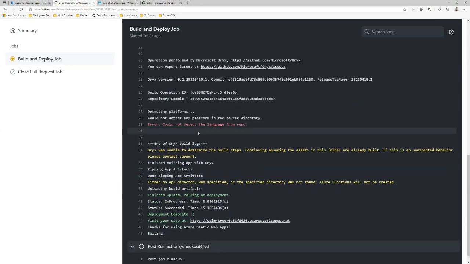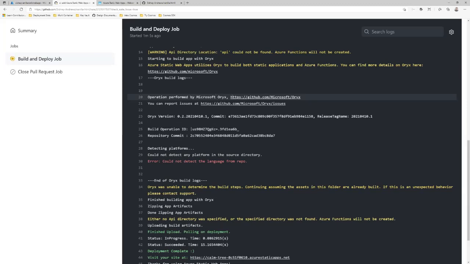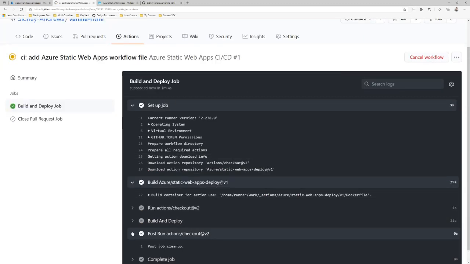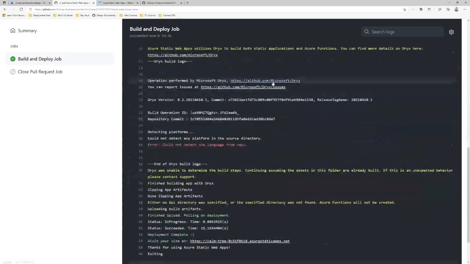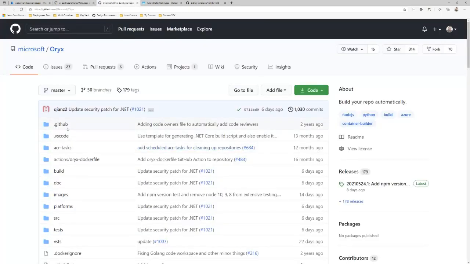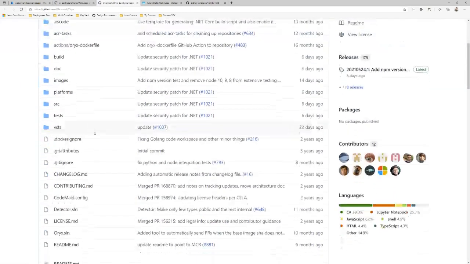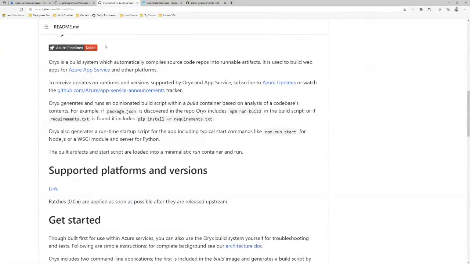One of the cool things I want to call out here is our build is being performed by Microsoft Oryx. I'm pretty sure I'm mispronouncing that, but nobody's ever corrected me yet. Microsoft Oryx is the build engine that Azure App Service and Static Web Apps use to perform all these wonderful builds. Oryx is really cool because Oryx can detect what type of application it is and then perform a build.